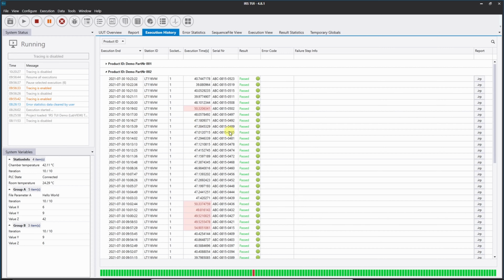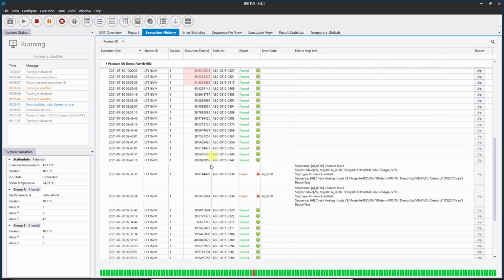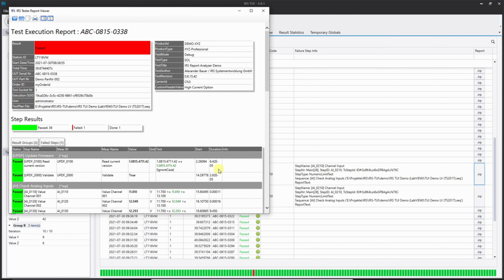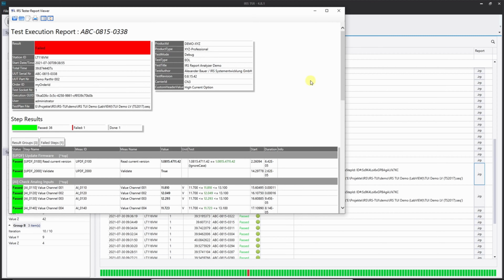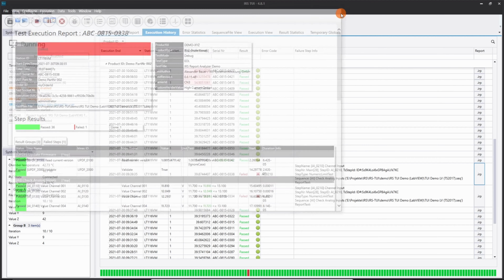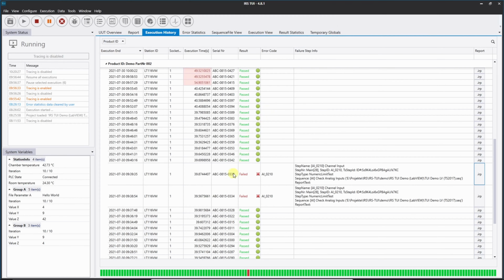If a report file exists for recent executions, you will see a report button. Clicking on that button will open the report file of this execution. Below the table you can see the so-called history bar, a symbolic short version of the history. It is also visible in the operator view.